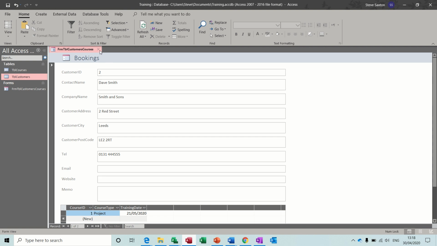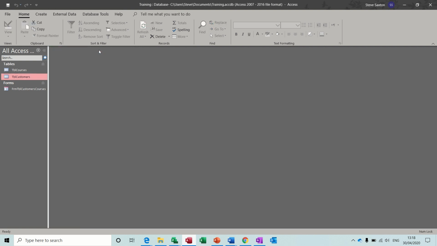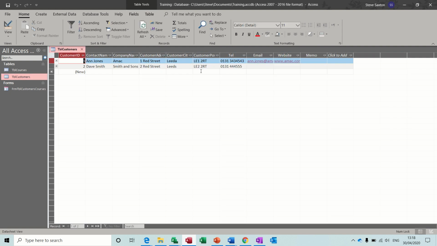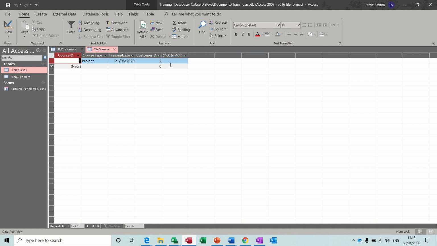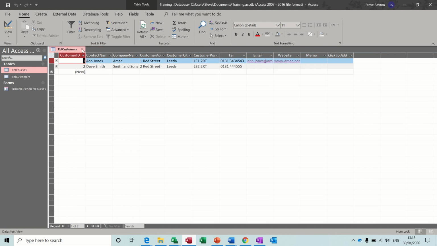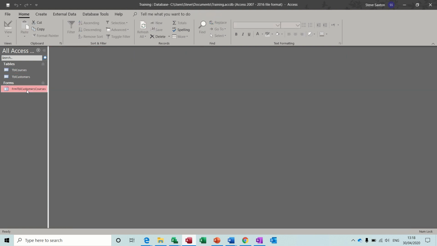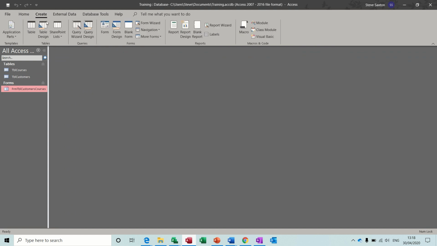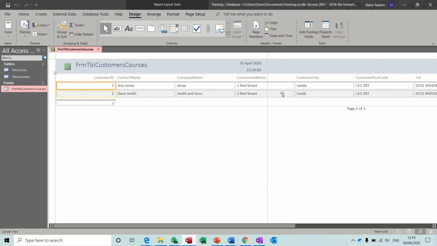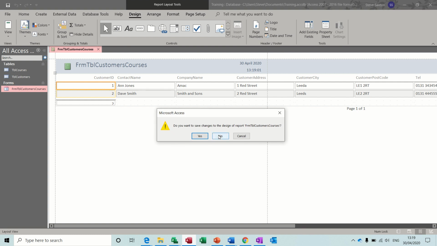So then I'll just close that down, open up the tables, customers, to see what I type there has come through onto this. Courses, now it's got my first course booked. Close these two tables down. Now I want to create a report. So report, create report, and it just drops it in like that, which is pretty grim looking, so I don't really want that. So I'm going to get rid of that one. So I'm going to have to create one myself. I'll go through the wizard.